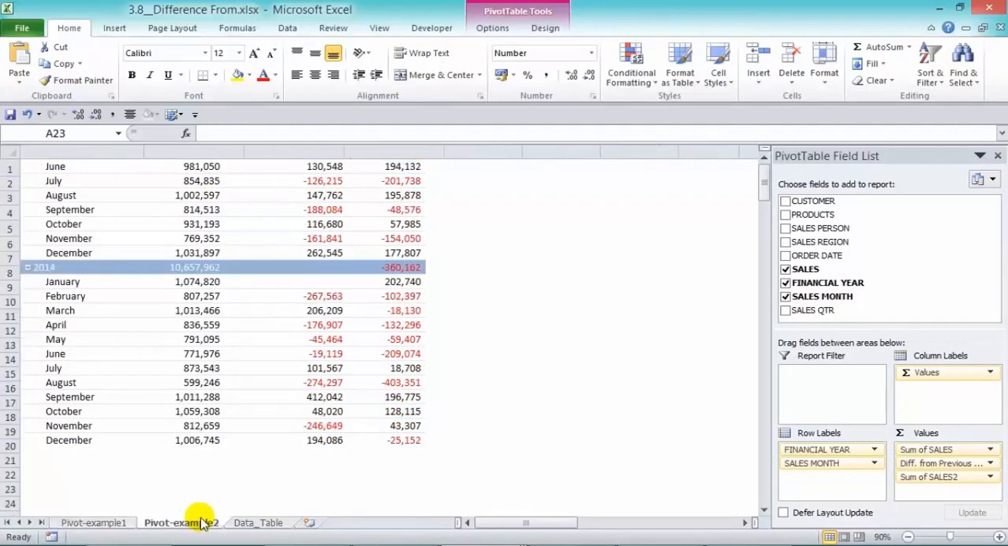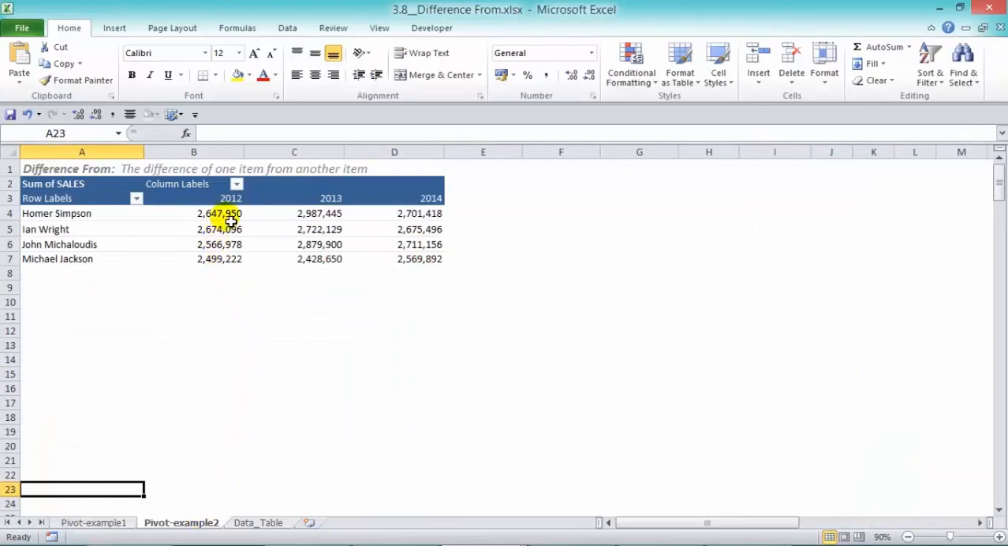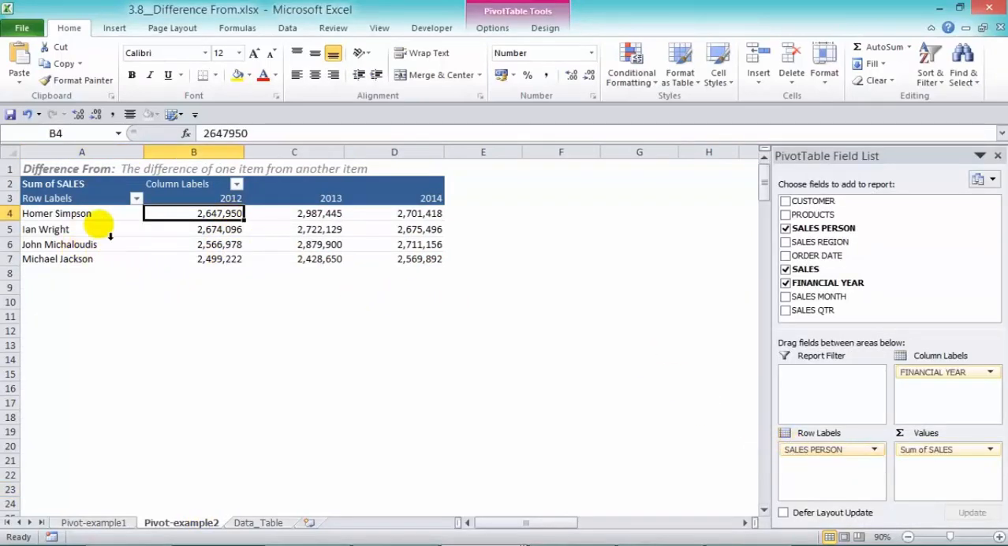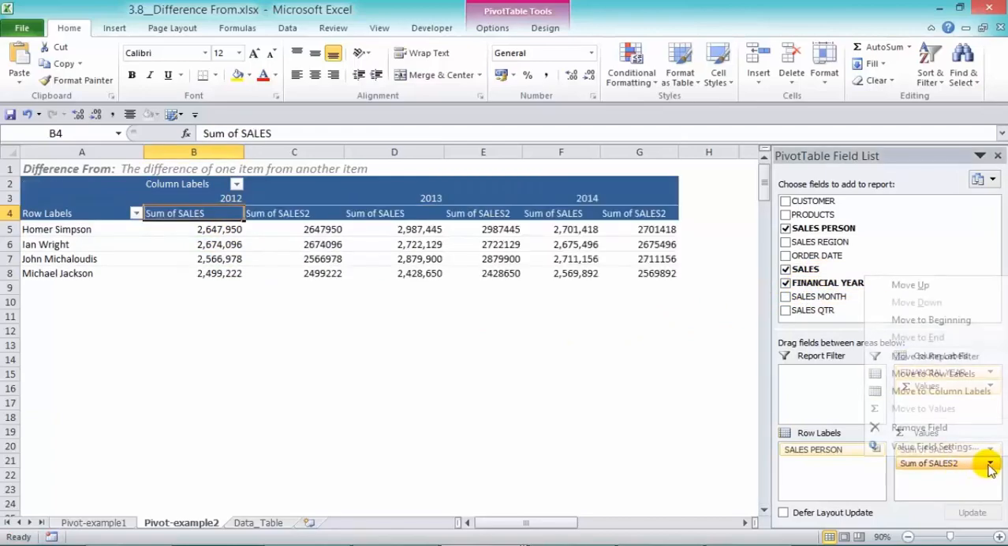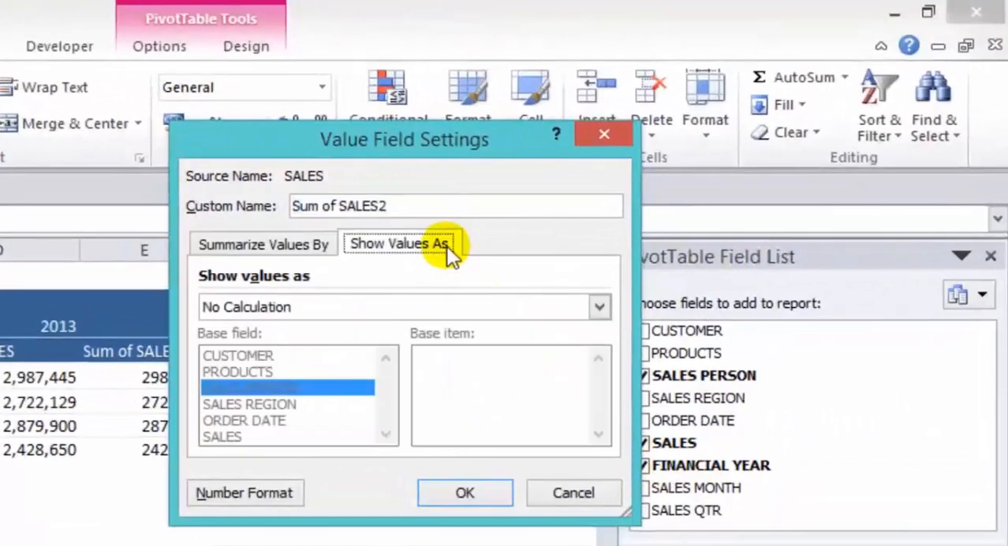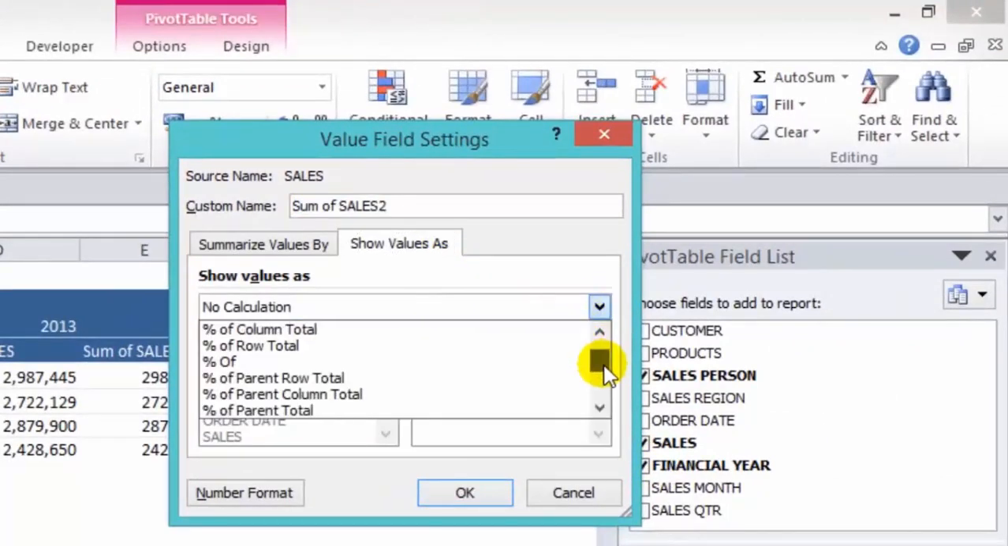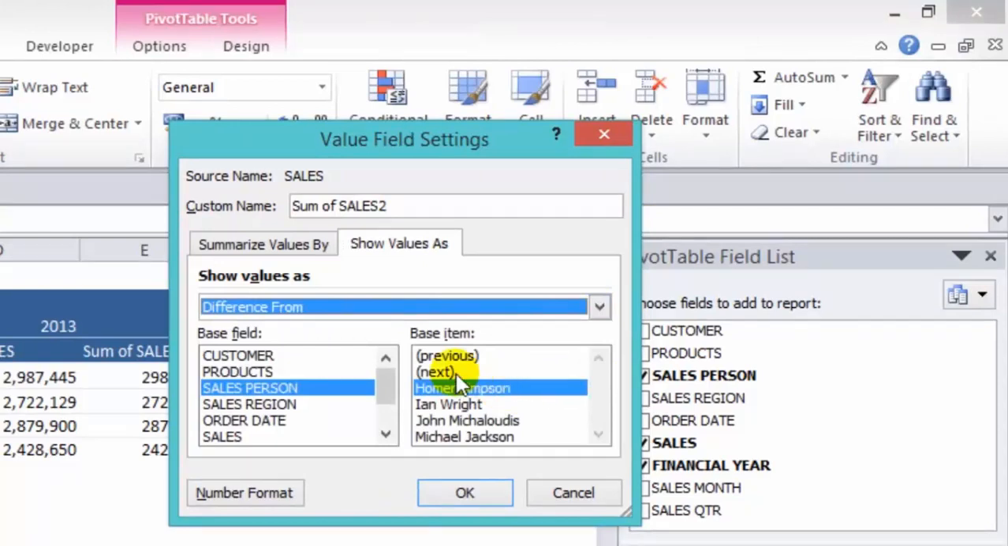Okay, let's go into our second pivot table example. And now we have our sales person on our row labels and our years. So what we want to do now is compare our sales to one salesperson. So we're going to compare Homer Simpson. So to do that, we'll grab the sales, drop it into our values area, drop down box, value field settings, show values as, then choose difference from. And we choose salesperson, and our salesperson will be Homer Simpson. So we're going to see the difference that each salesperson has on Homer Simpson. And press OK.